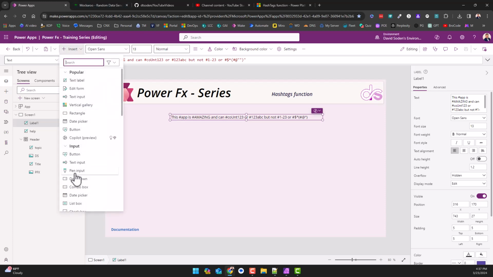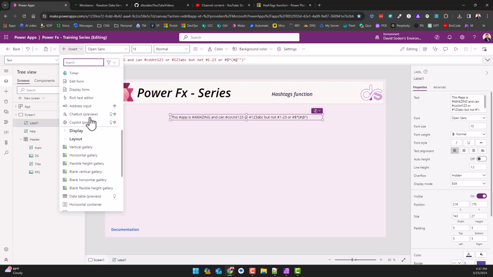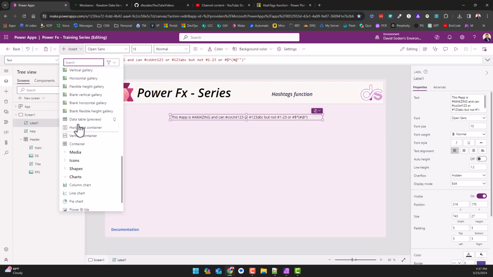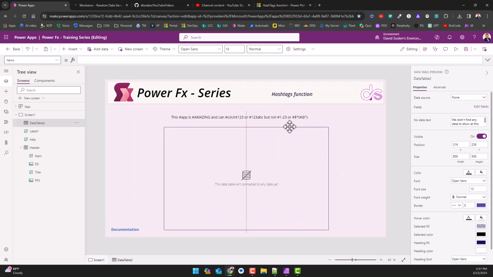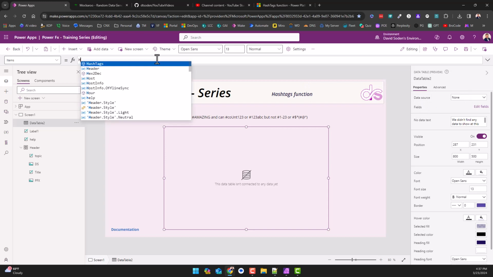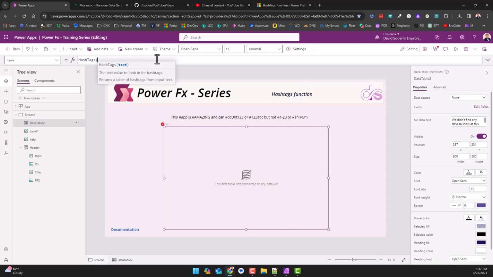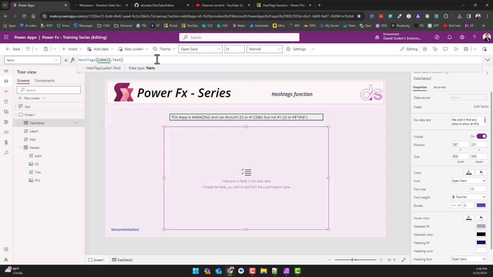So the best way to see this is to insert from the menu. We go into layout and we'll just put a data table. Over here on the data table, I'll drop this down a little bit, come over to data source, and for the data source, we'll use hashtags. For hashtags, we're going to feed in the text from the label above, so Label1.Text, and it is going to do some automagic for you. Oh, not quite yet.